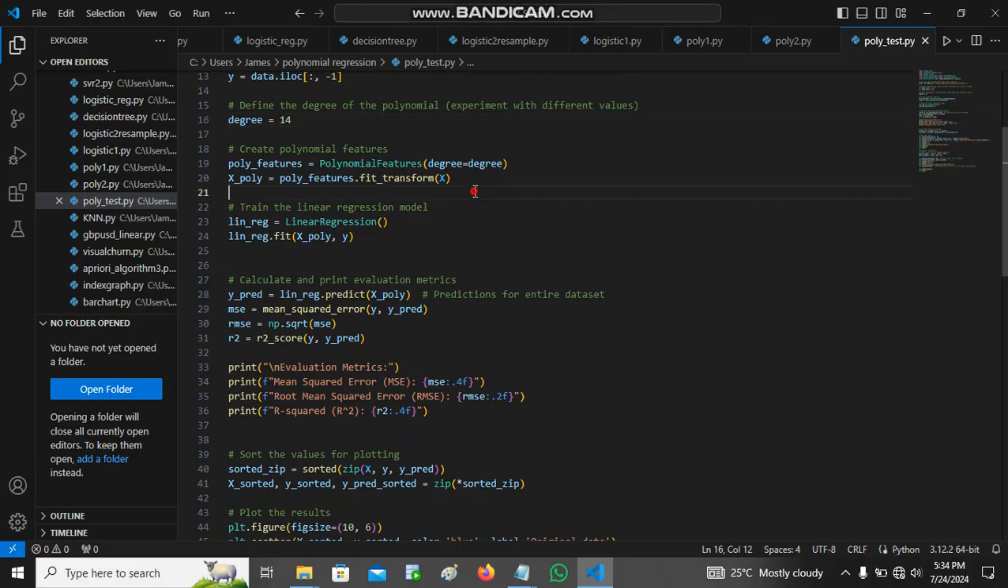So these are the polynomial features. We still have linear regression here because it is not a full model on its own. It's just an advancement of the linear regression. So you still have the linear regression to fit the polynomial. So we are going to train it like that. That's the code.